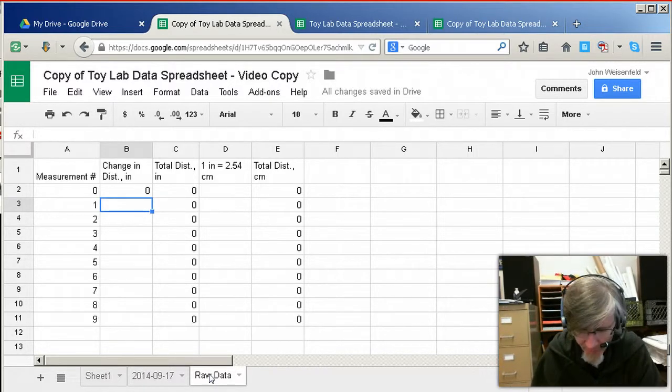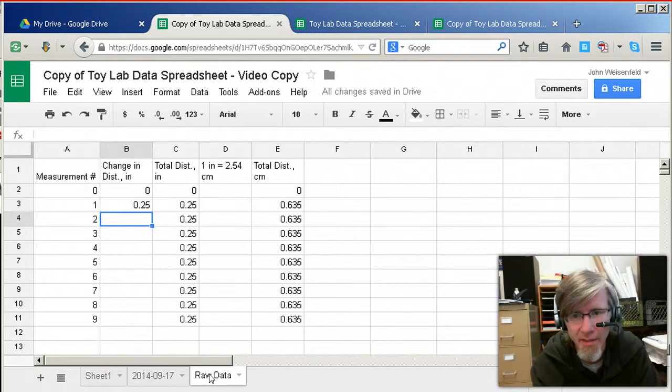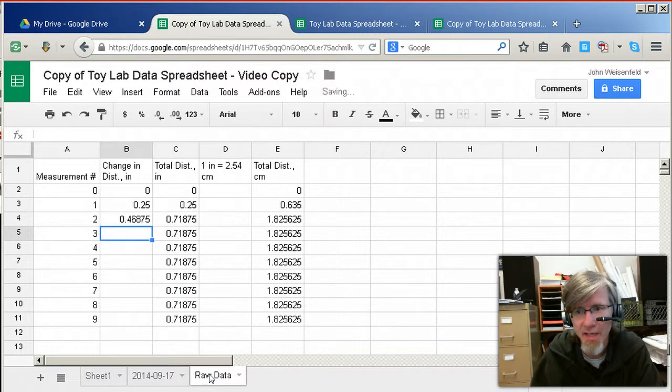Then measurement 1. Measurement 1 I got at 8/32 of an inch. So that was the distance between my 0 measurement and my first measurement. So that's 1/4. Cool. My second measurement was 15/32. So 15/32 of an inch was my second line. So that's my 20th dot. Notice what's happening here. The spreadsheet is doing some stuff over here. We're going to get to that. Just type in your numbers right now.